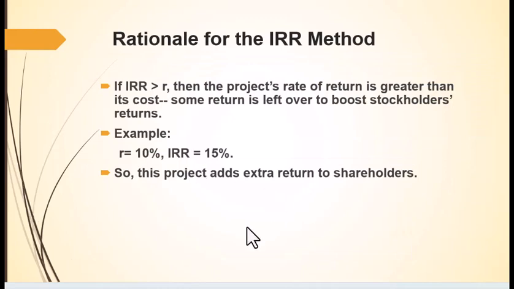So what is the overall rationale then? Well, if the internal rate of return is greater than the required return, by the way, this is the weighted average cost of capital, then this project's rate of return is greater than its cost. So it's an acceptable project. So if the required return's 10, internal rate of return's 15, we would say that this project is going to add extra return to the shareholders.